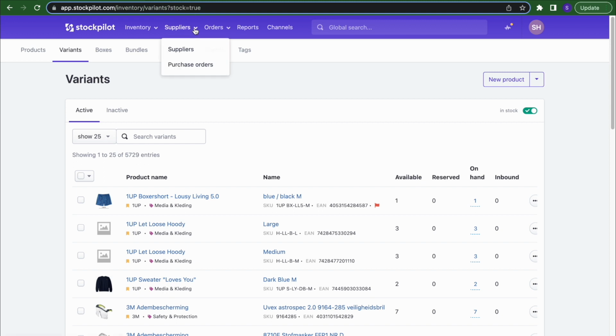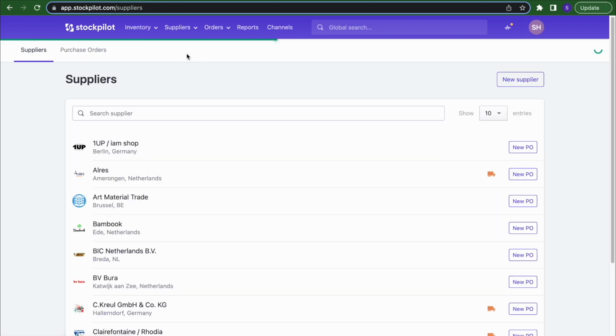The next menu item is suppliers. If we open a drop-down, we have suppliers and purchase orders, and let's go through them one by one. First, suppliers. Here you can add and manage your suppliers. Once you created a supplier, by hitting new supplier, a pop-up will appear and you can create a new supplier.